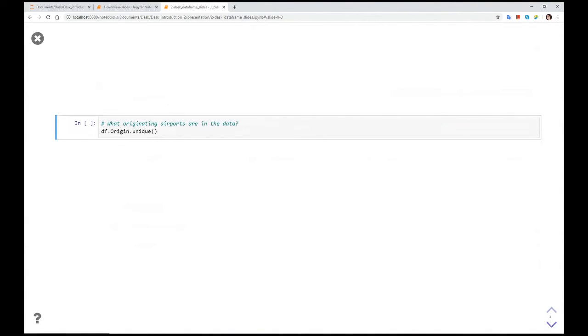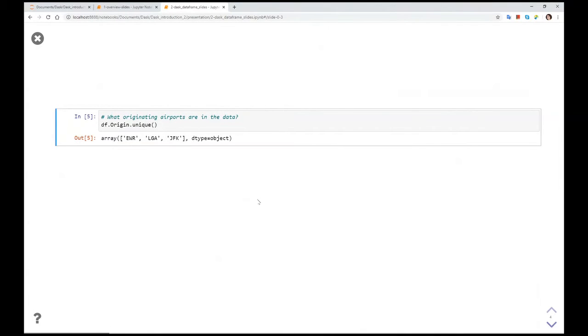There is a commonly used method called unique, which can be applied on any particular column in a dataframe to get the unique values of that column. For example, if you would like to know what originating airports are recorded in this dataframe, you just get the origin column and then call this unique method. As you can see, there are a total of 3 different airports recorded in this dataframe.